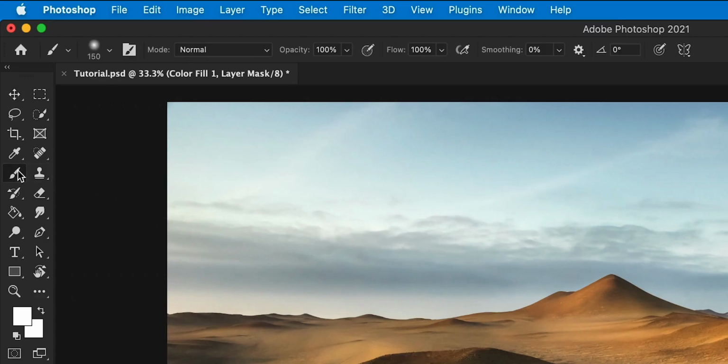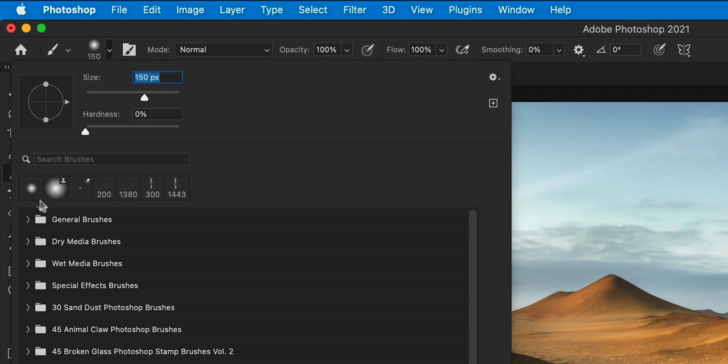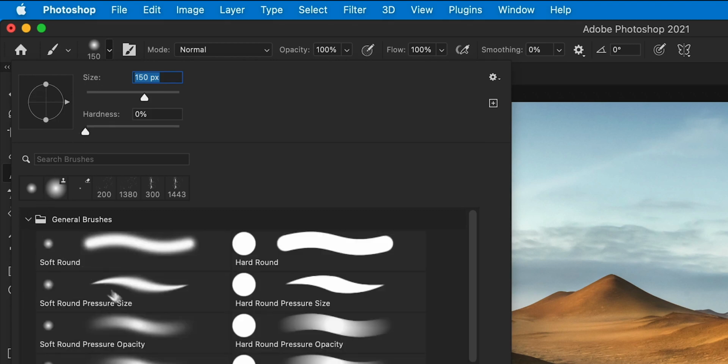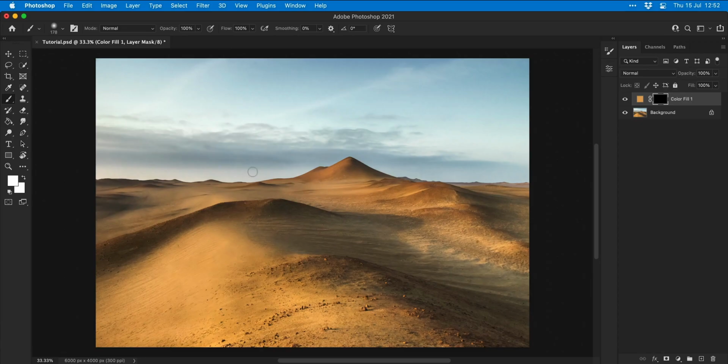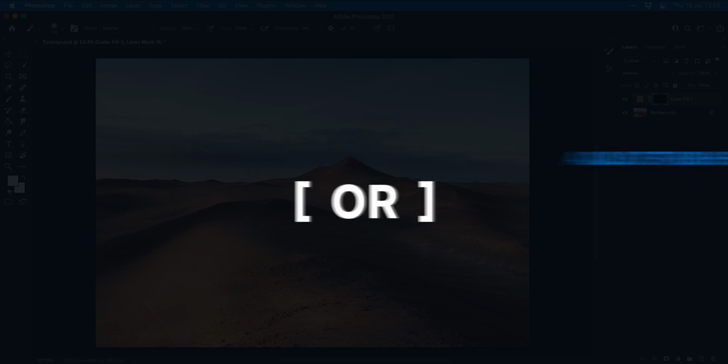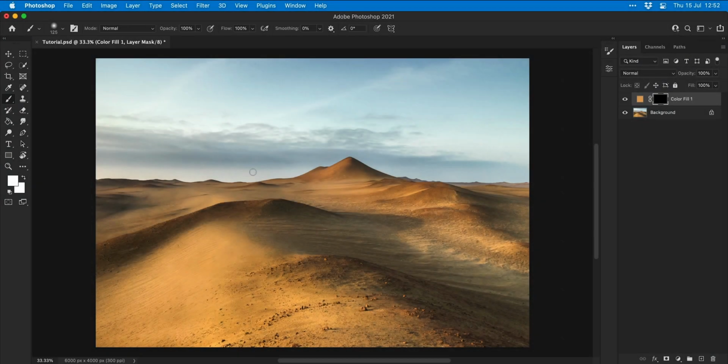Next, grab your brush tool, and from the drop down at the top, you can go to General Brushes and pick a nice soft round pressure opacity brush, and then adjust the size using the slider at the top, or you can also adjust the size using the left and right square brackets on your keyboard. So let's make that brush a bit bigger and have some fun.